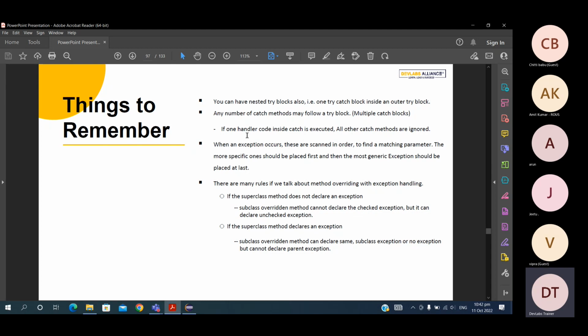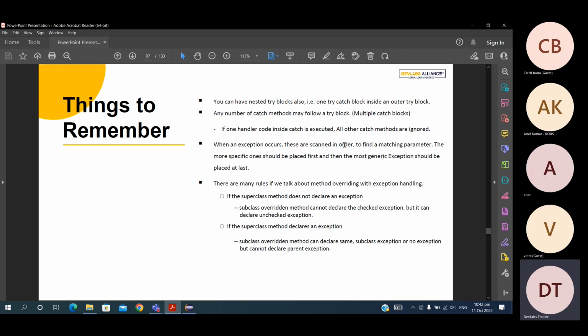But the rule says that it should have a proper order when it is a parent-child relationship. Only that thing you have to highlight in the interview. When an exception occurs, these are scanned in order to find a matching parameter. The more specific one should be placed first. So this is about the order of catch blocks. If some exceptions are going to happen, the order should be properly arranged. Otherwise, it will not work.